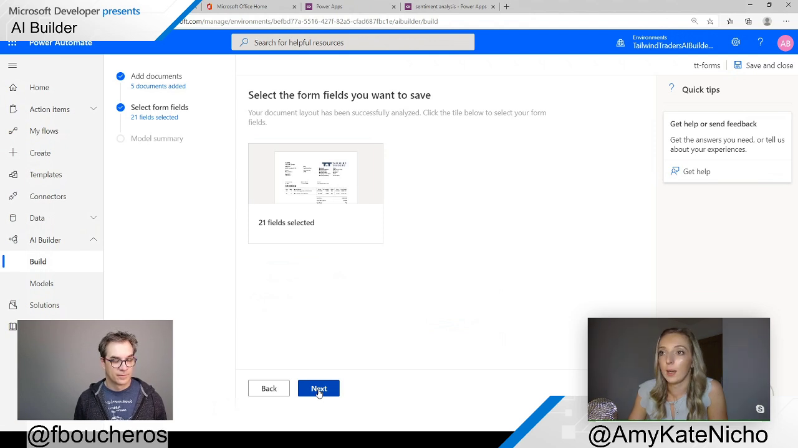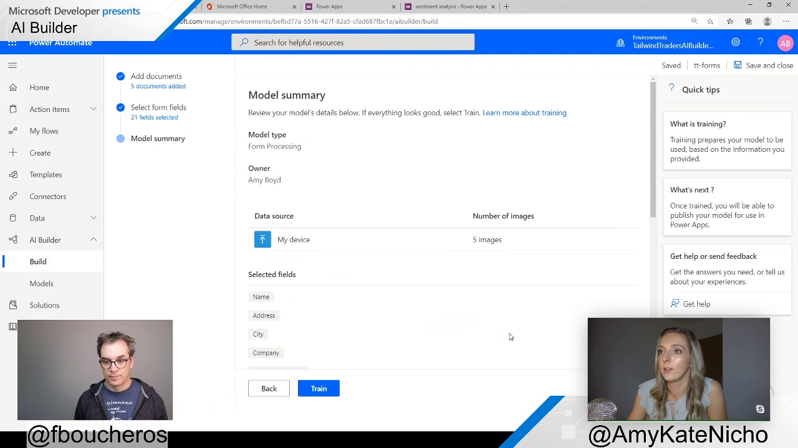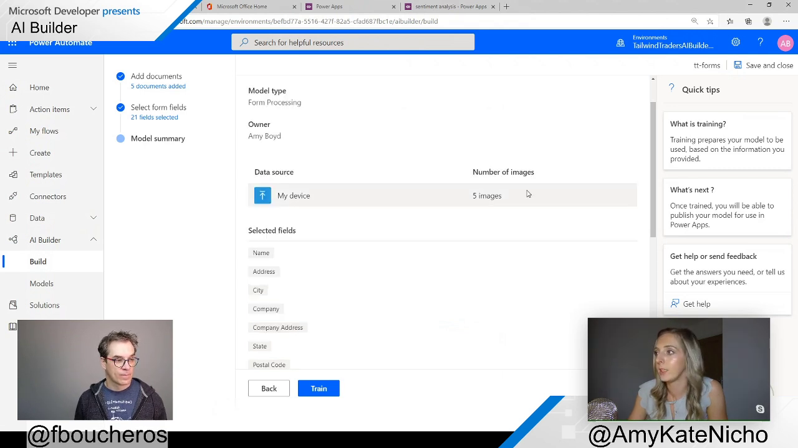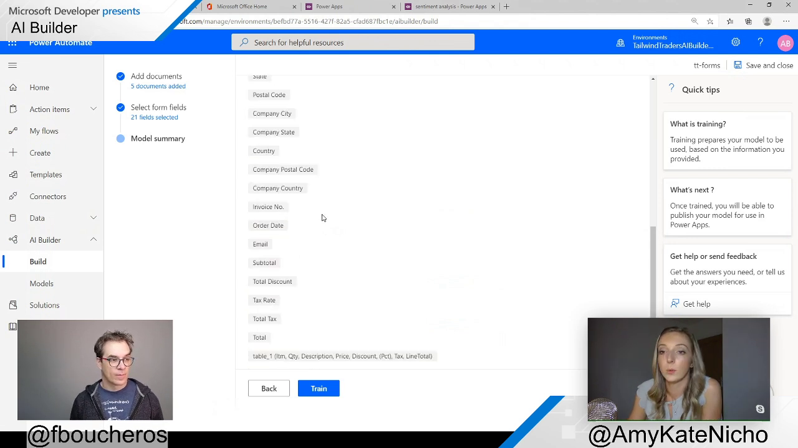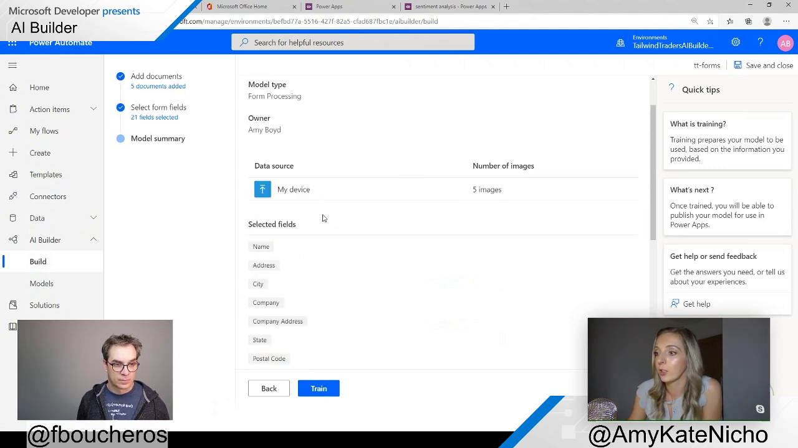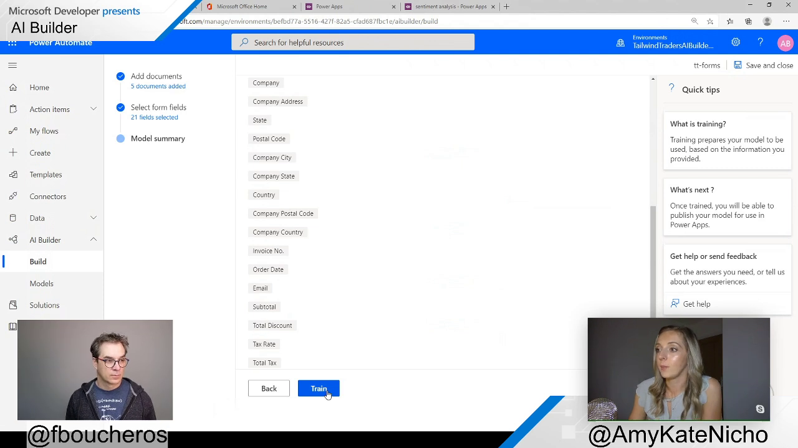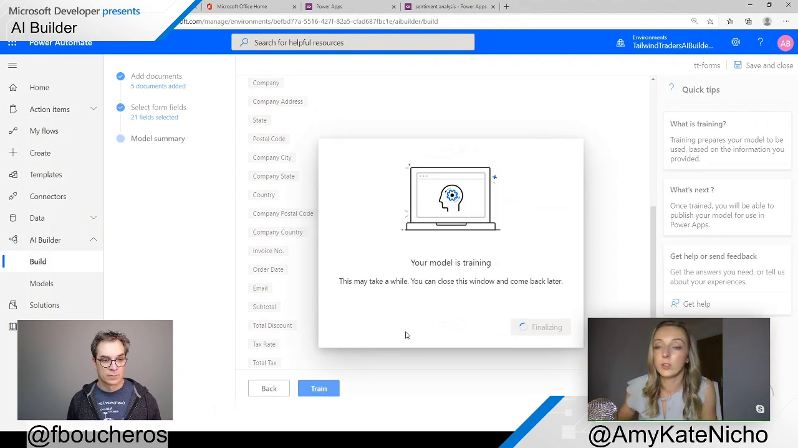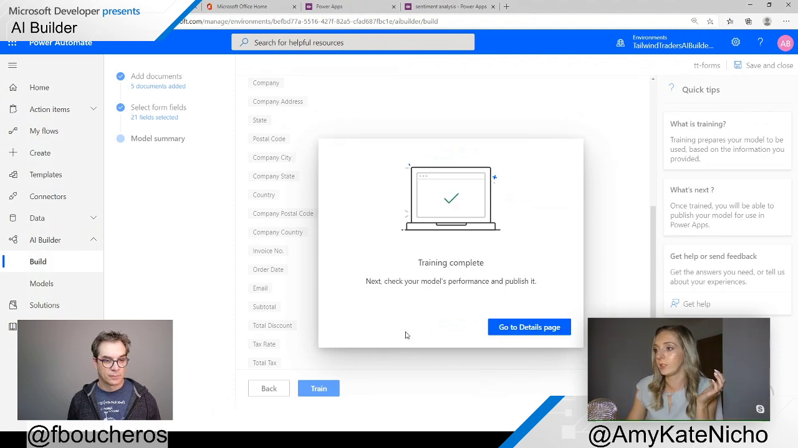And now we're on our model summary. So we can see our little sort of executive summary just on the left. We can see this is a form processing model. I am the owner. These 5 images have come from my device. And these are all of the different fields that I selected in my data. And then I'm going to click train. It says this may take a while. It shouldn't. This one's a nice, simple one for it. There we go. So we go to details page.